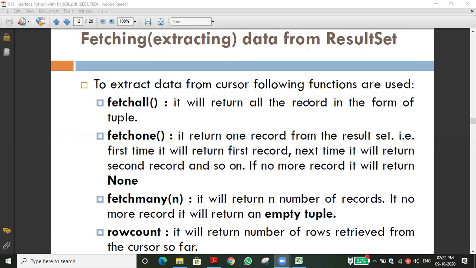Can anyone try? Or even one person can try, not an issue. One person can explain fetchall. By seeing the slide itself, I'm asking. See, it clearly shows the answer. If you read it, you can easily understand.